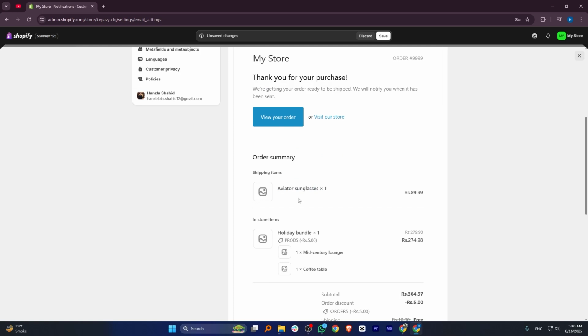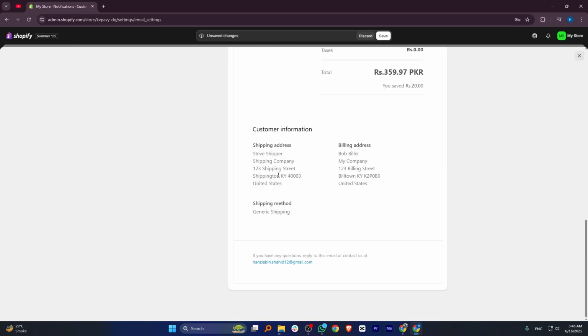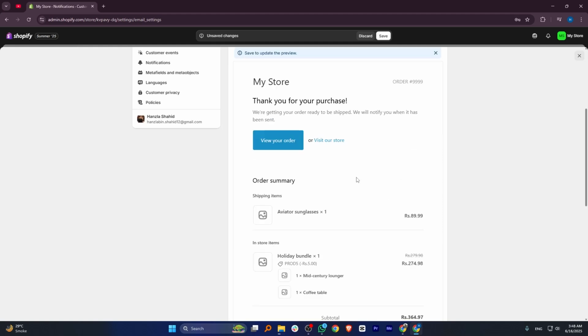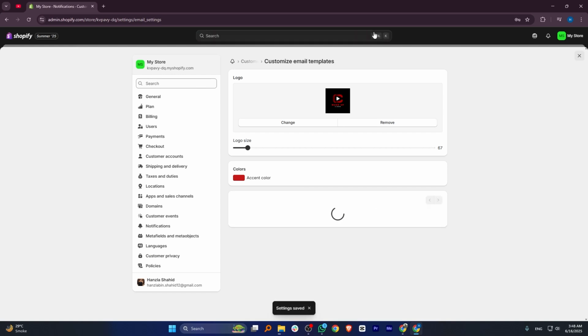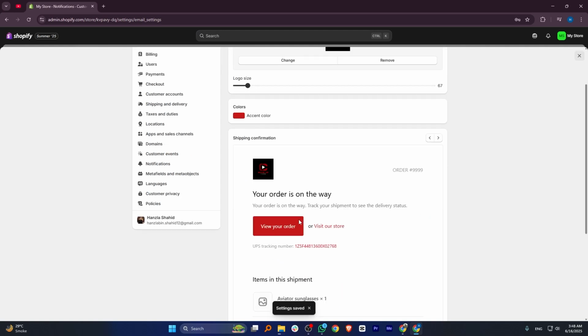After that, scroll down and check sections like Order Confirmation, Shipping Updates, and Customer Account Emails to preview how they look. You can also check the Draft Order Invoice to customize the design or layout. Once you're satisfied with the changes, click Save at the top right. That's it, your email templates are now customized with your branding.